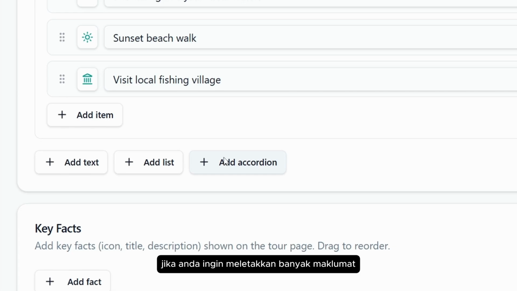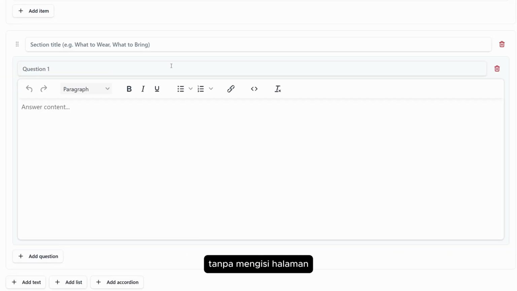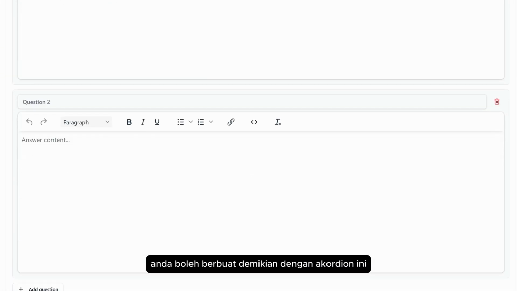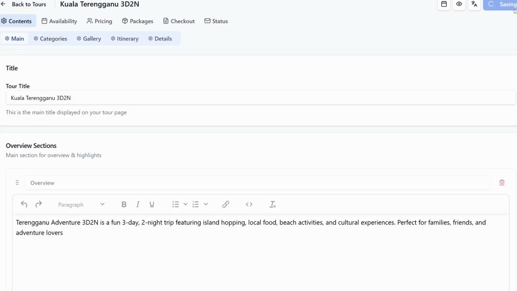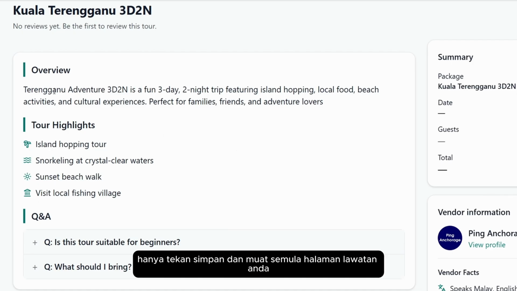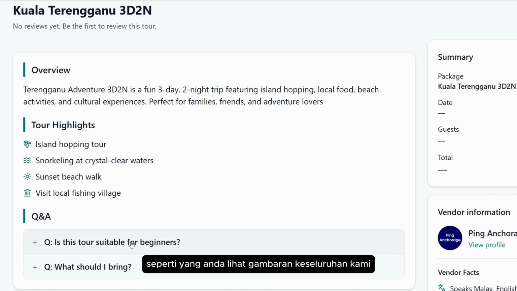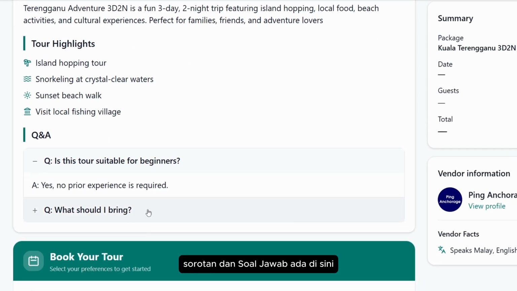If you want to put a lot of information without filling up the page, you can do so with this accordion. As of now, I'm trying to create a Q&A section. Once you're done, just press Save and refresh your tour page. As you can see, our overview, highlights, and Q&A are here.